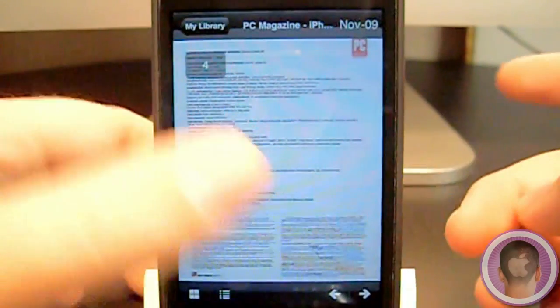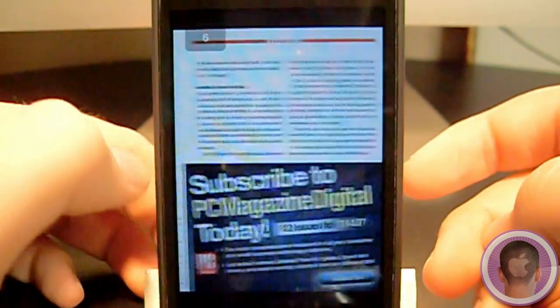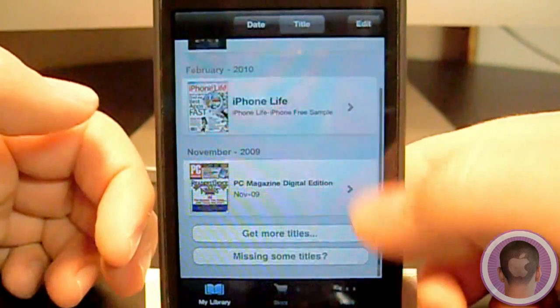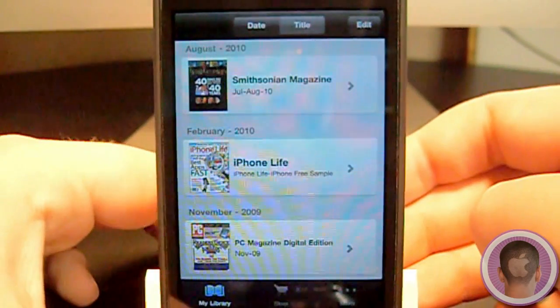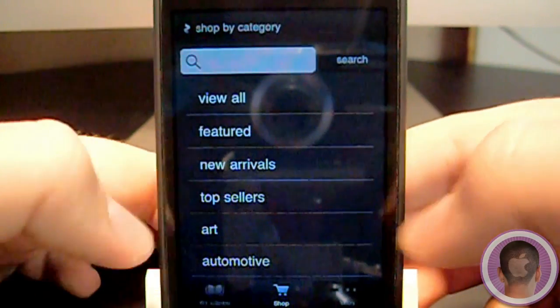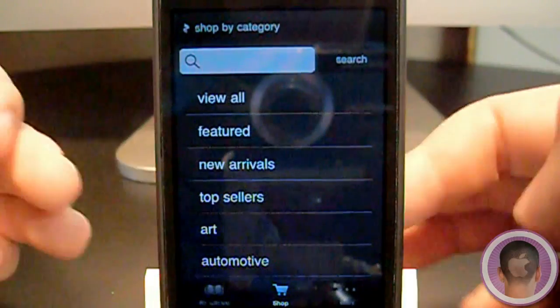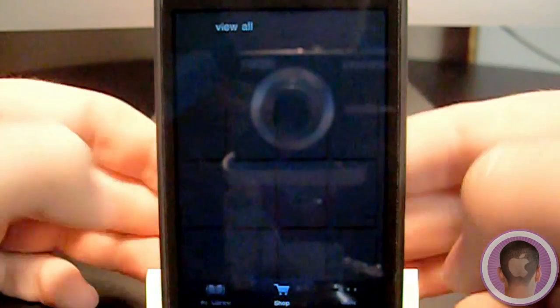These are kind of the light edition. But you can see I can swipe through, I can look at my magazines. They're all stored in this central hub here, and I can look at the shop, and I can look at all magazines, and I can buy and download magazines right from here.